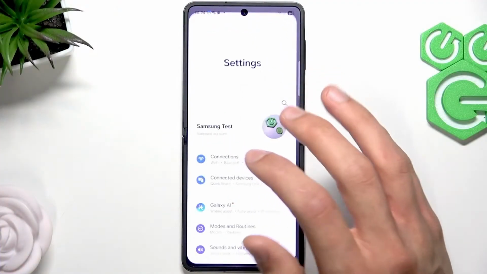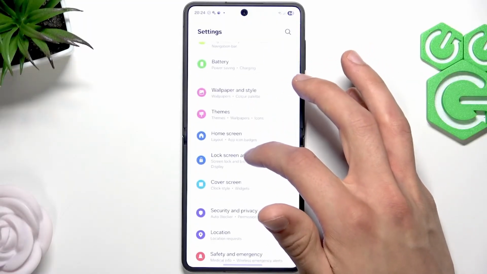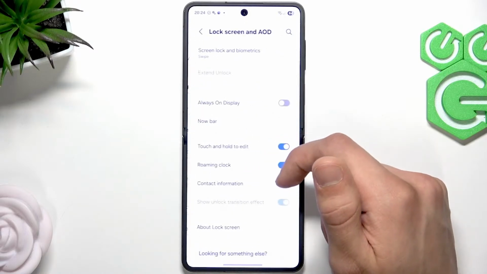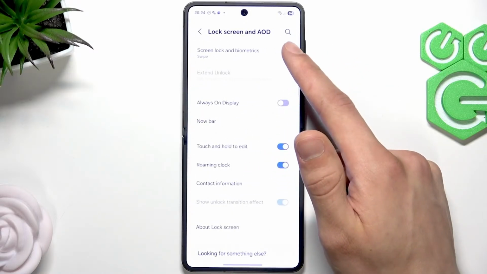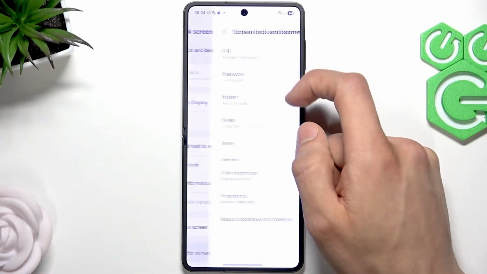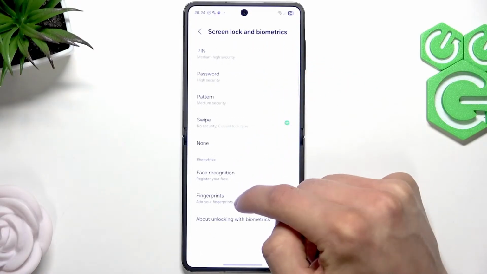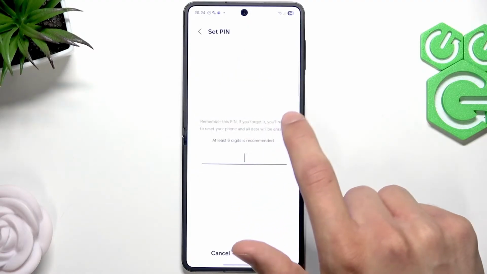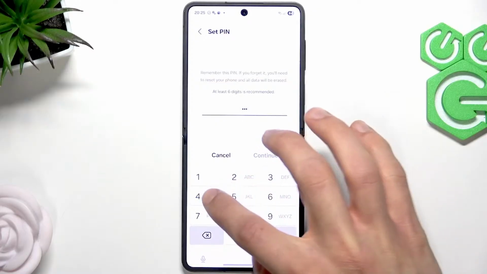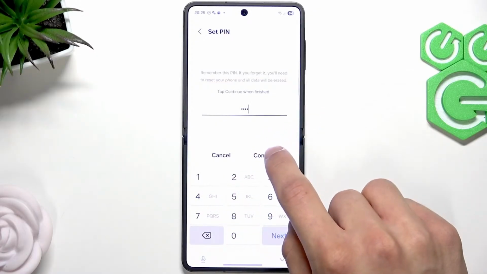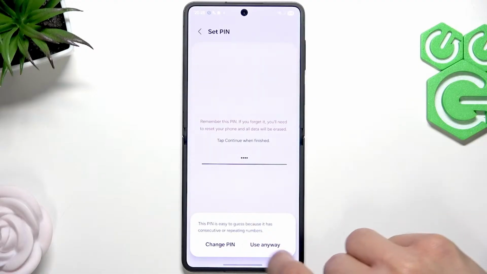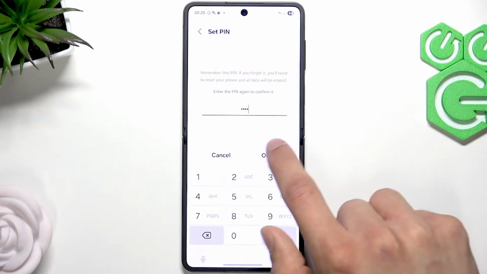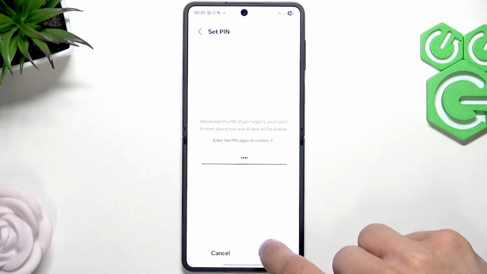So let's try to set up a new fingerprint model on your device. To do that, go to Settings, then select Lock Screen and AOD, then go to Screen Lock and Biometrics, select Fingerprints. If you have some previously installed fingerprints on your device, then remove them. Now set a pin for your device if you didn't do that before.